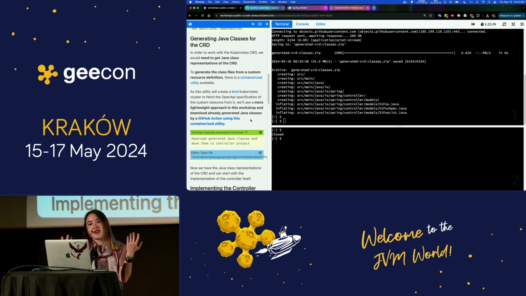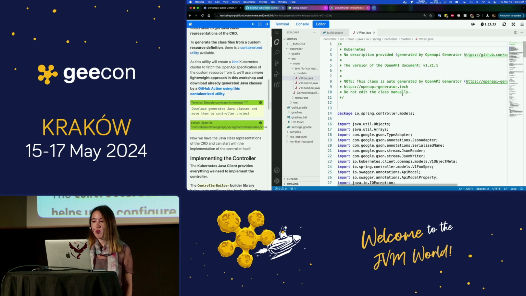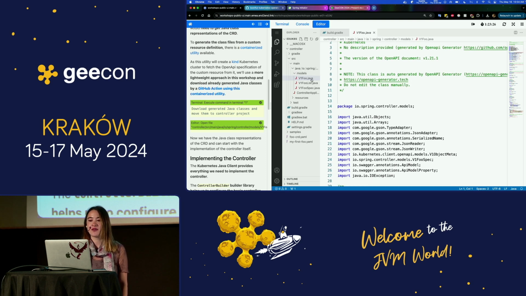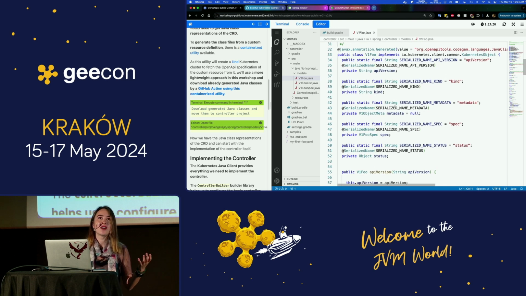And instead of doing that, again, we just threw everything into a zip file. If we take a look here, you can tell it was generated. It basically tells you at the top there. So we have a few files: our v1 foo, our v1 foo list, and our v1 foo spec. We can see a bunch of the things that we saw in our YAML. We have a kind, a metadata, a spec, and a status.